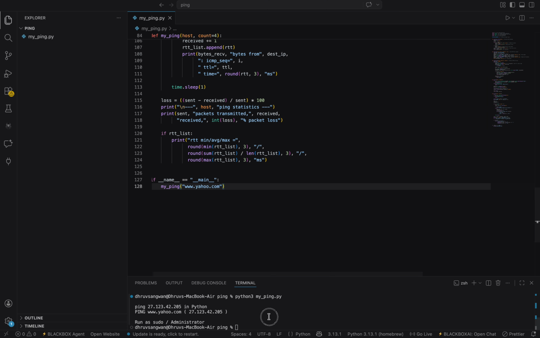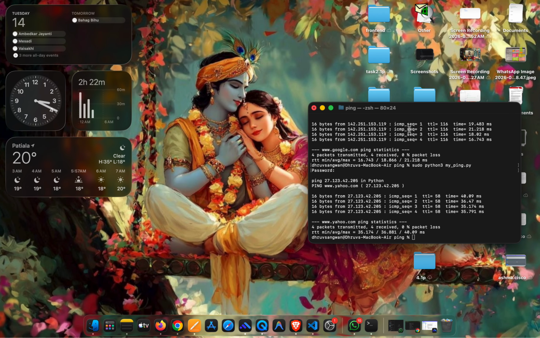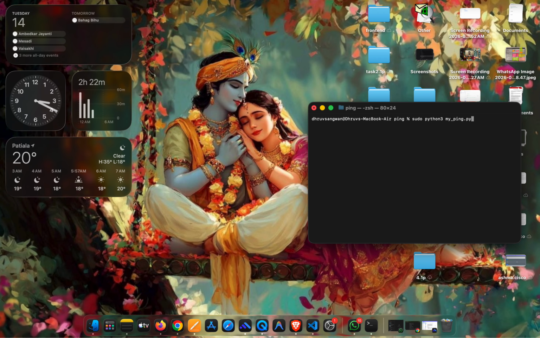Now we will run this code using python3 myping.py. Here we can see that first of all we are running it on the main host name, www.yahoo.com. The ping is running at yahoo.com, and it must run as administrator. In the terminal we can clear it. Now we run sudo python3. It is asking for my password.